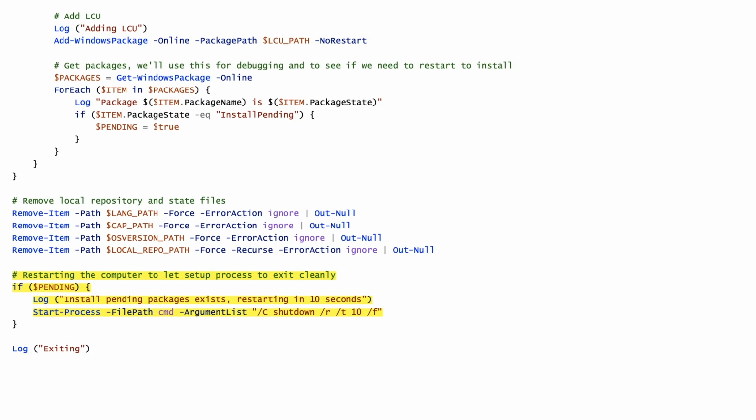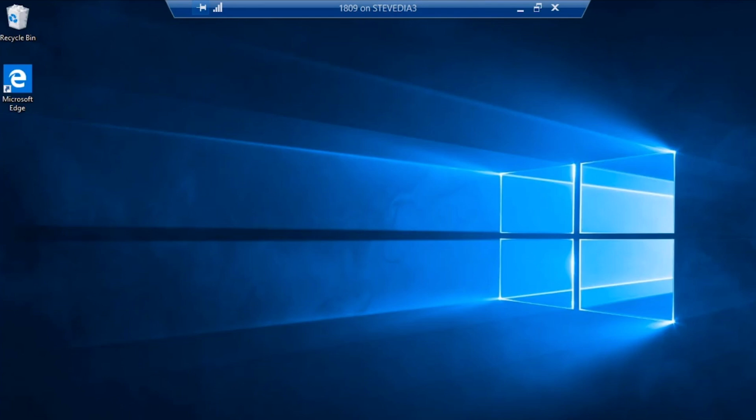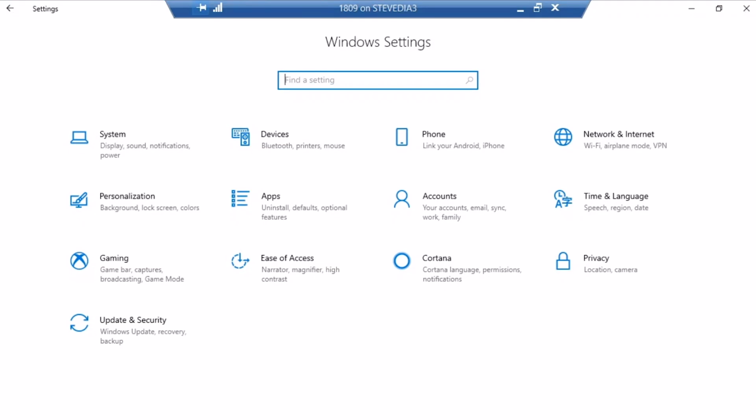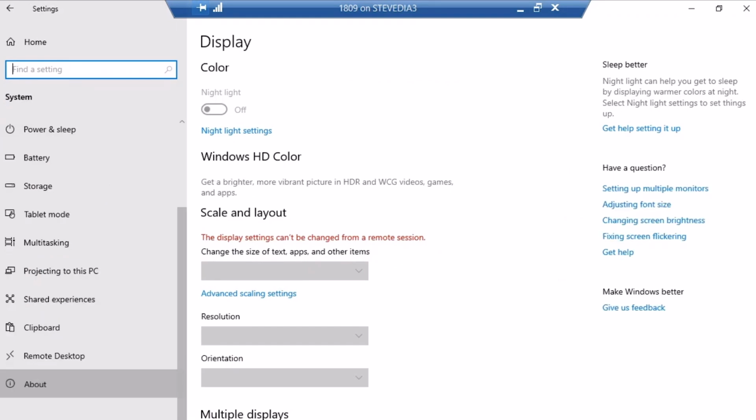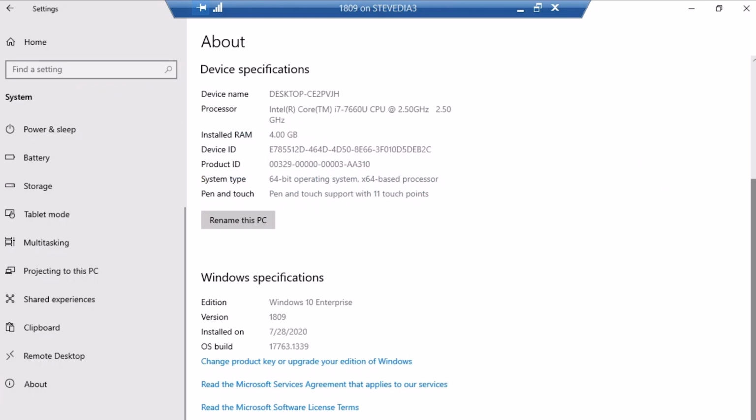Note that I use Start-Process to schedule the restart in 10 seconds, giving the main setup process time to exit cleanly. Let's see Windows Setup Custom Actions in action. I'm starting on Windows 10 version 1809. Let's confirm via Settings.